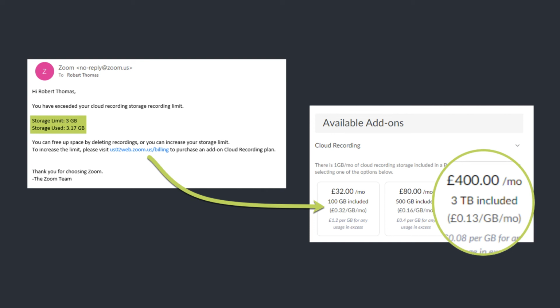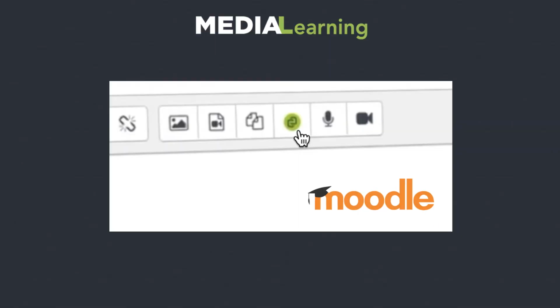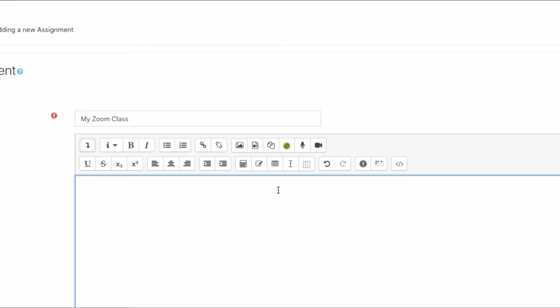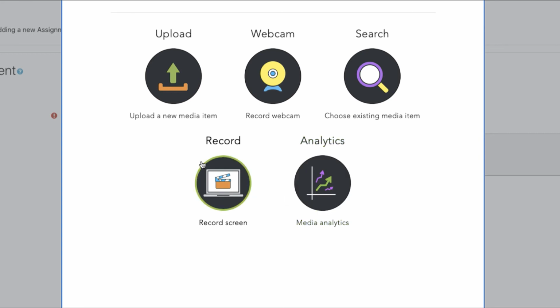Thousands of dollars a year with no real way of tracking or knowing who is watching the content means that it's really fairly unuseful. So with this in mind, let's see what your teachers could do once they have recorded their meeting and it's been ingested by MEDIAL. As with most Moodle plugins, MEDIAL is available via a button on the Atto text editor. Once you click on the button, you're presented with a multitude of different functions. You can upload a pre-recorded file, you can record your webcam or your screen, you can look at media analytics, and you can search for existing media files as well.